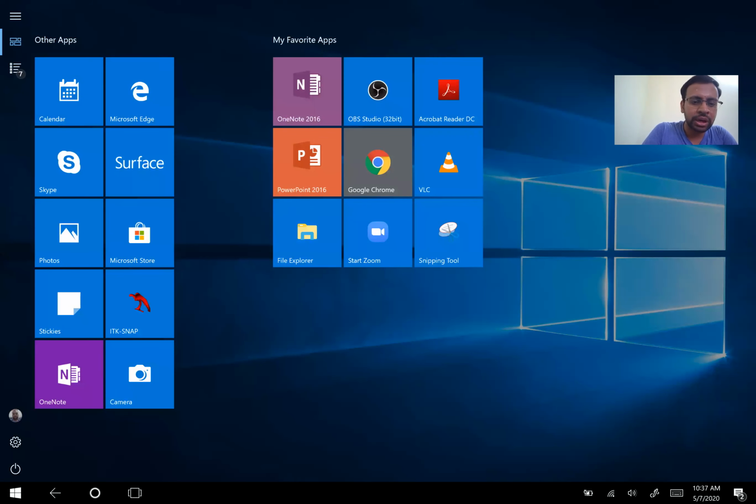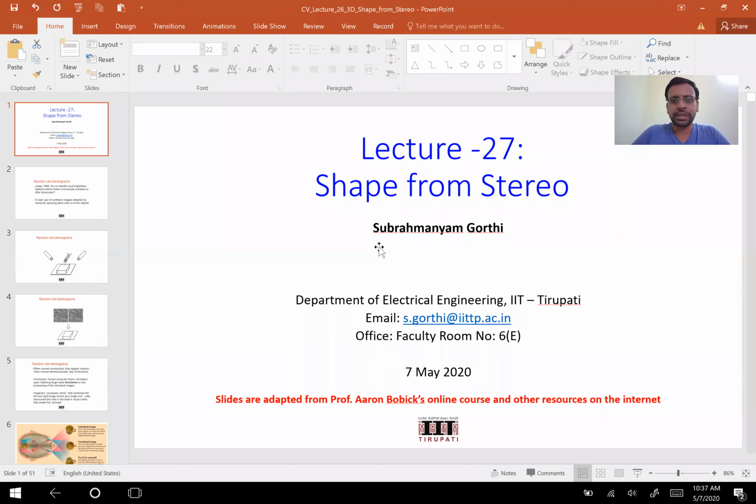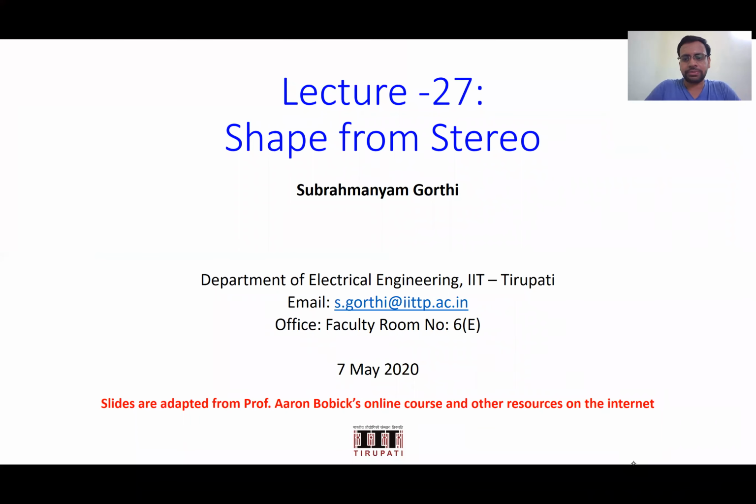Okay, so I will now go through the slides and let's quickly go through. It will follow the same flow as the presentation, as the videos of Professor Aaron Bobick that you have gone through. It will be very similar, almost along the same lines. So this is shape from stereo, and that's what we will go through. And maybe I will switch off my video as well, so that those who have a bandwidth issue should find it fine.